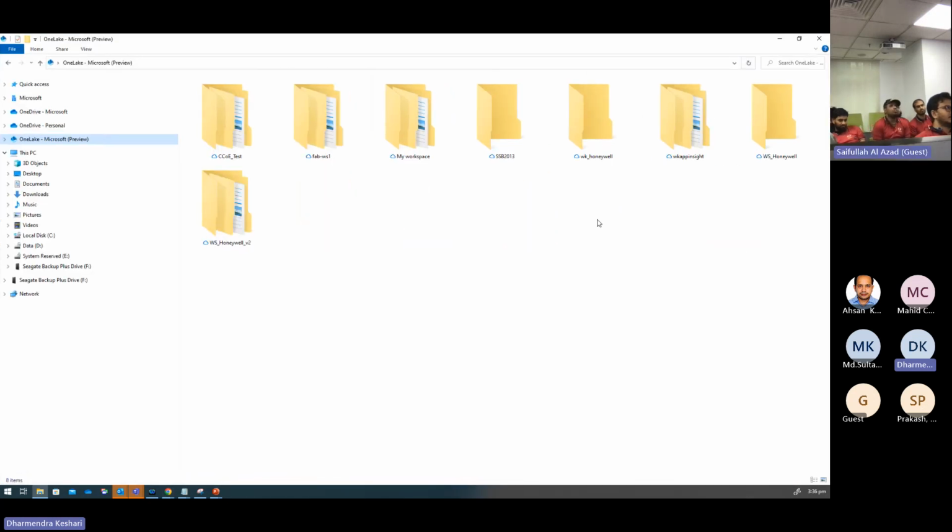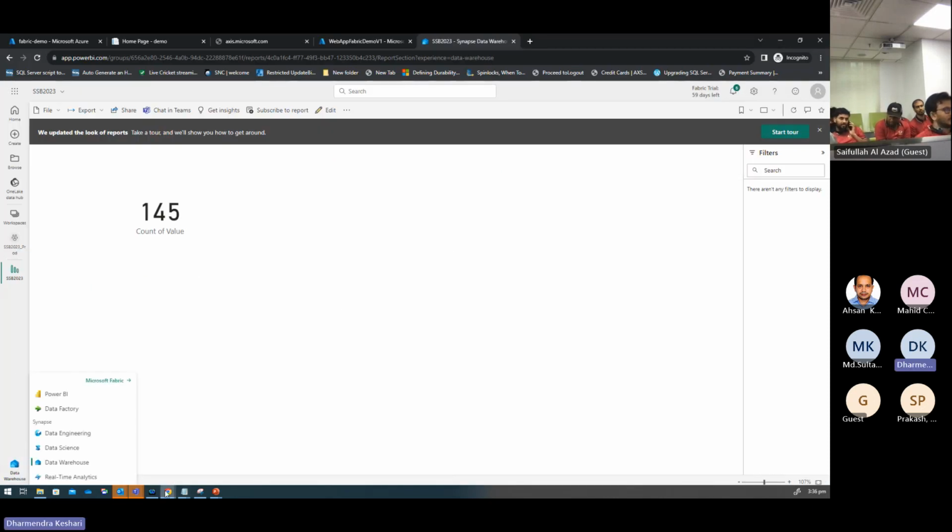So OneDrive is where you have Excel files, PDF files, all other files you are using, whereas OneLake has your actual data, which you use for your data warehouse, ML, or data lake, or anything else you use. Have I answered your question?